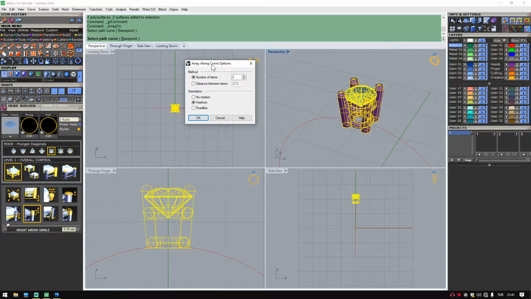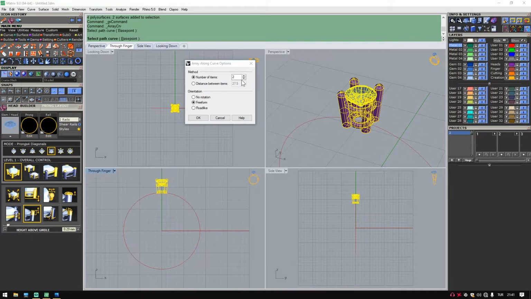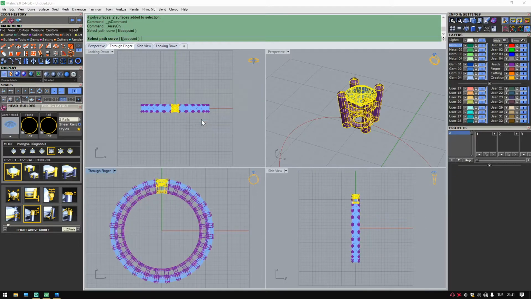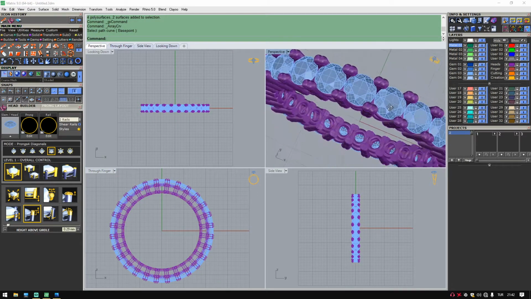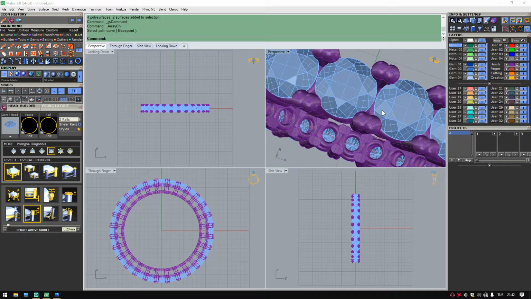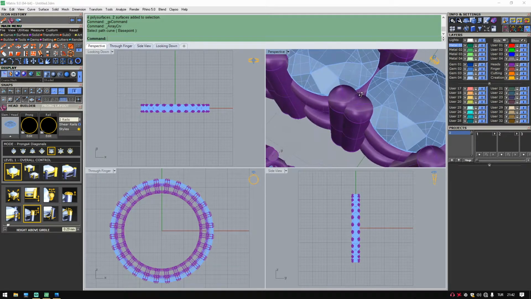Now here you have two options. You can type in number of items, or you can type in distance between items. Since we didn't measure anything on the screen before using the command, let's try guessing. Let's go for 28 pieces, okay? And hit OK. Now it actually worked. Okay, I didn't expect this.